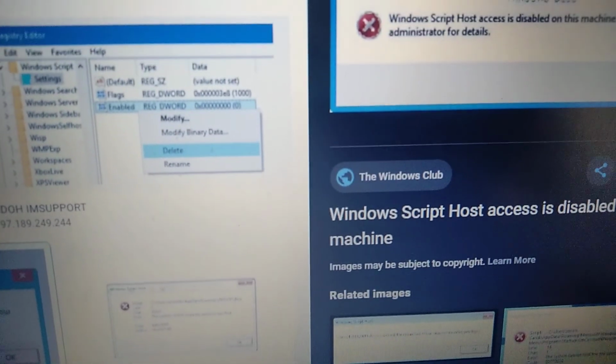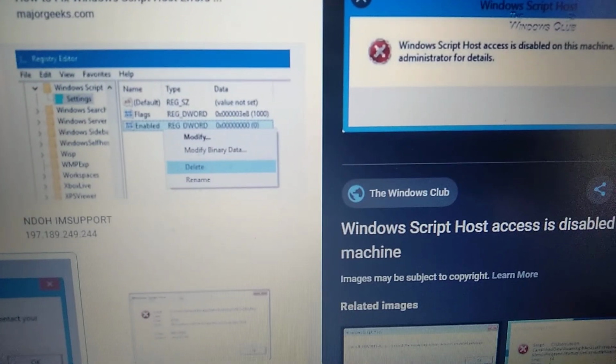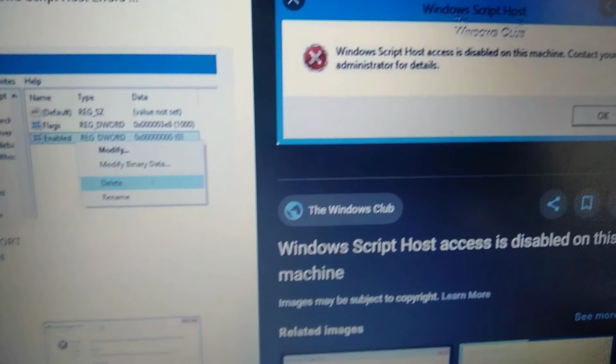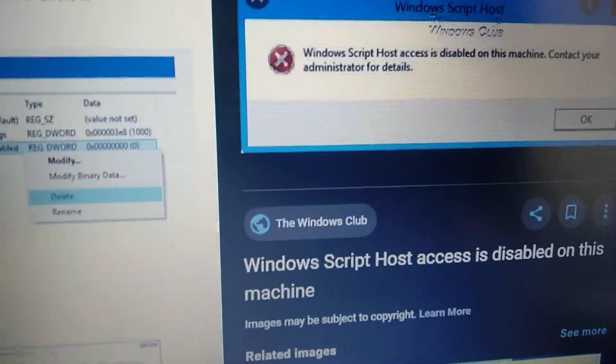Hello dear subscribers, today I will tell you how you can easily fix this error. Here you can see it, Windows Script Host. So how can you fix this error? Windows Script Host access is disabled on this machine. Contact your administrator for details.